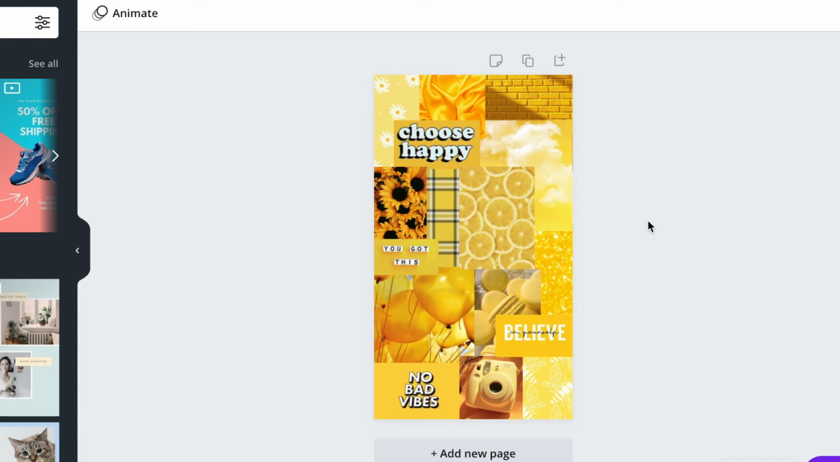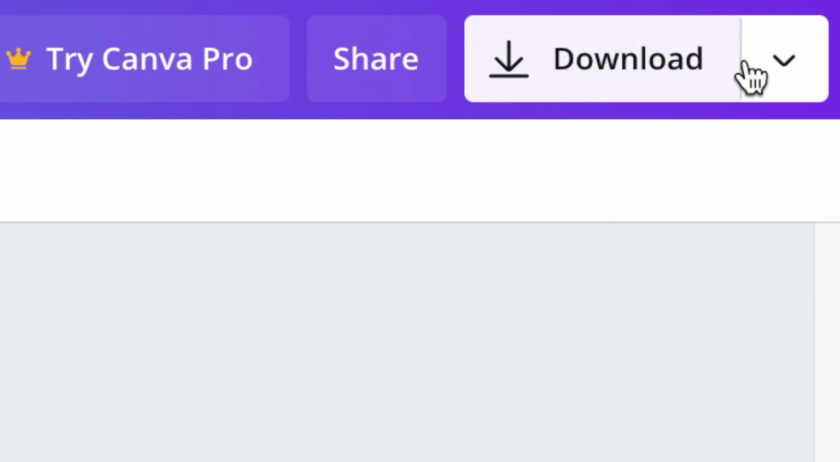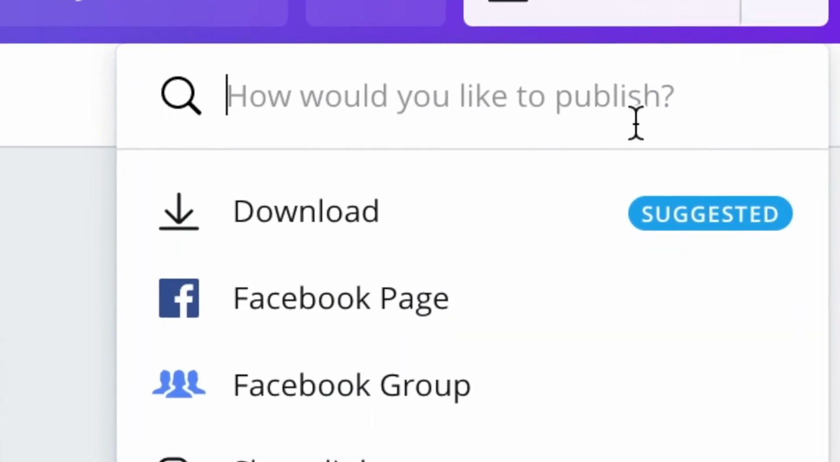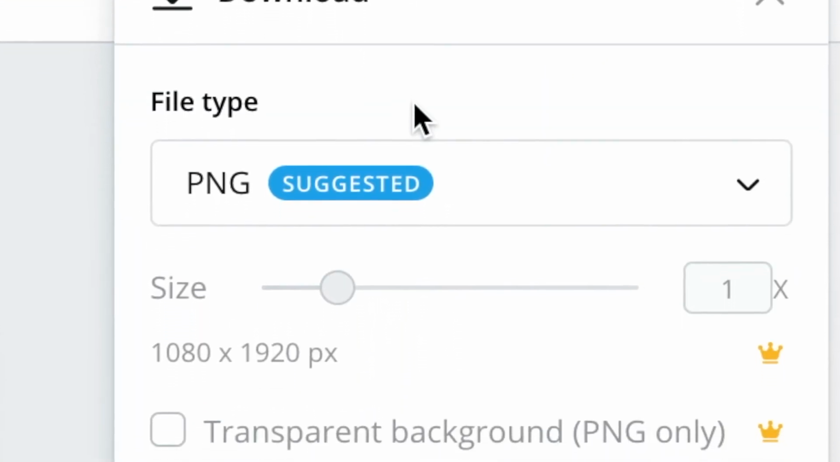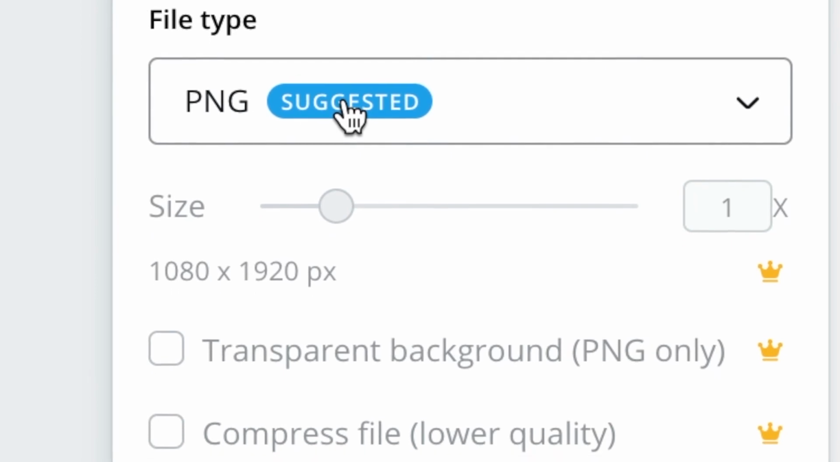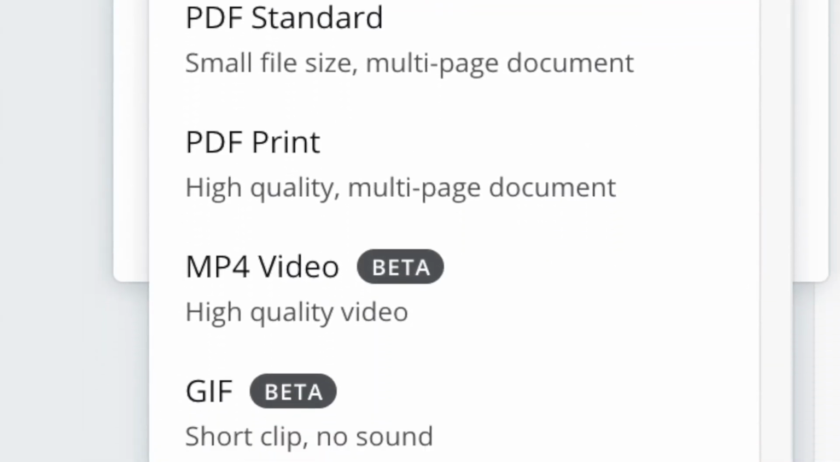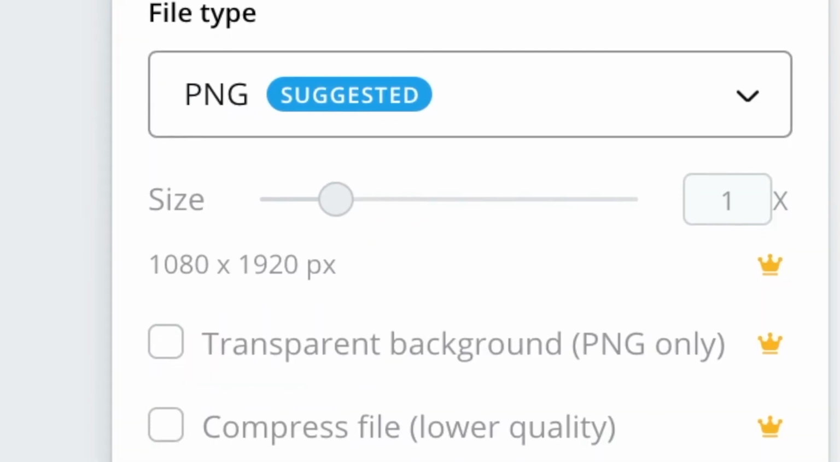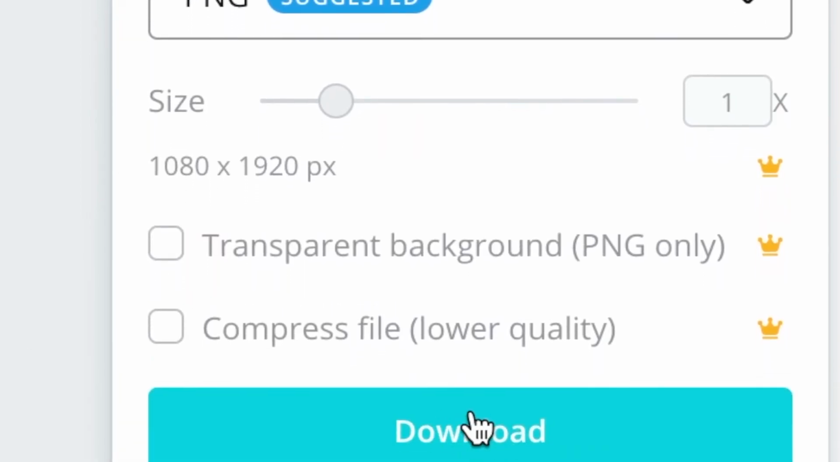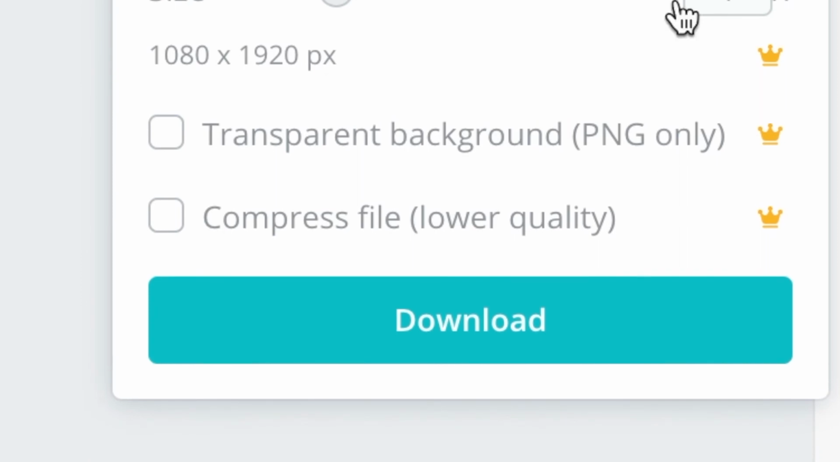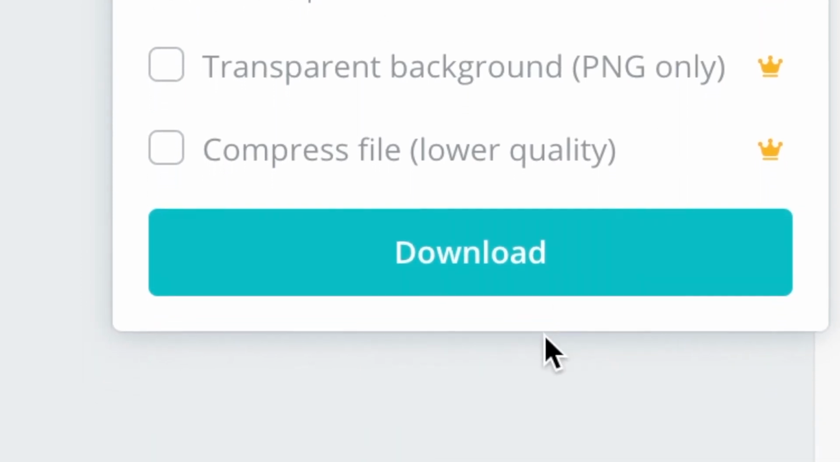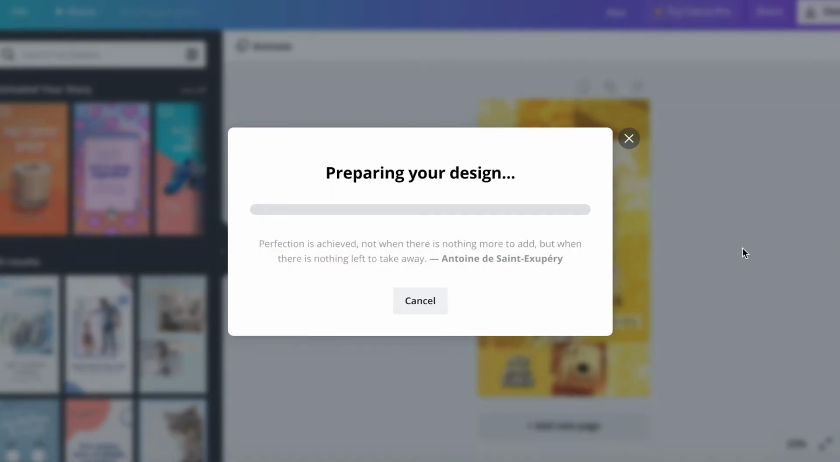So now that I've finished, if you're using Canva, all you have to do is click the download button. So you can go here and click download, and it suggests you download it as a PNG, but you can also download it as a JPG or a PDF. And if you have multiple pages on the slide, you'll have to select the page you want, but since I just have one, now I'm just going to click download, and it'll say preparing your design.